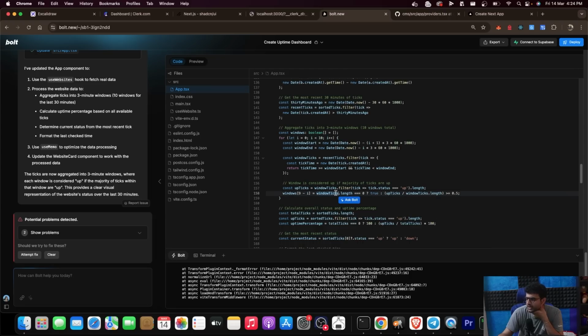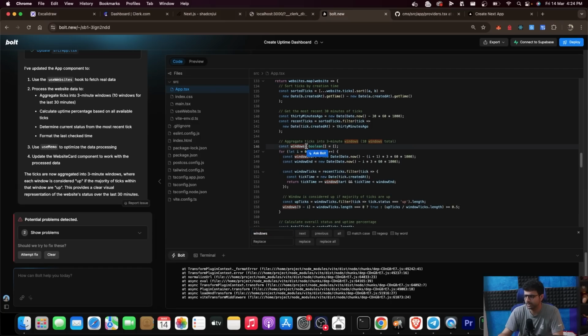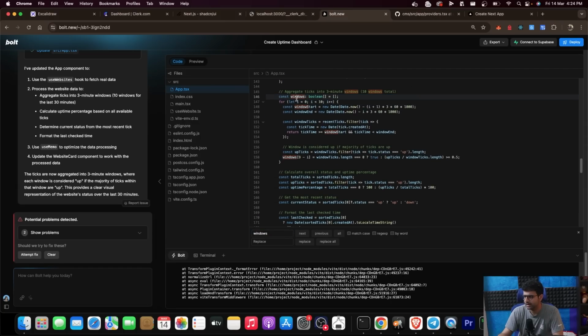If there is no tick in that window, what is the? Why does it start at 9 minus I? Windows, where does windows come from? When do you push to the window? Windows is an empty array here. And they're simply doing windows of 9 minus I here, which is fine.